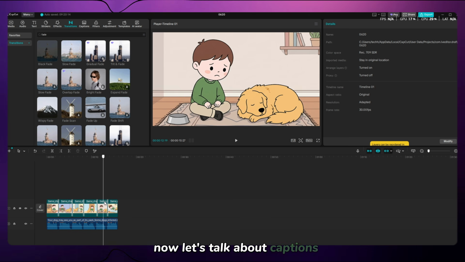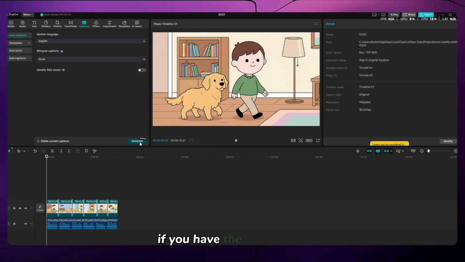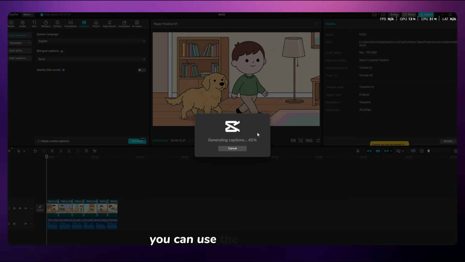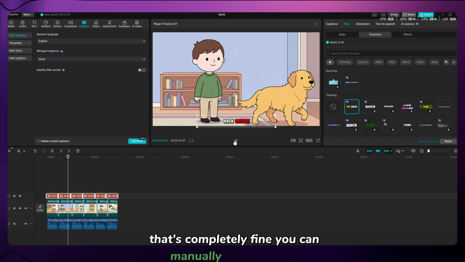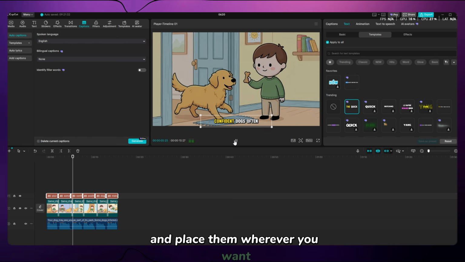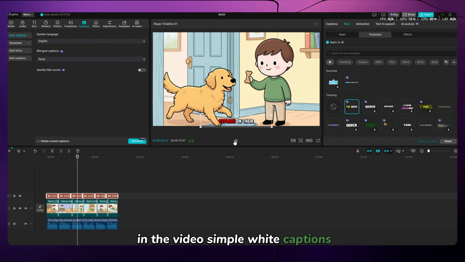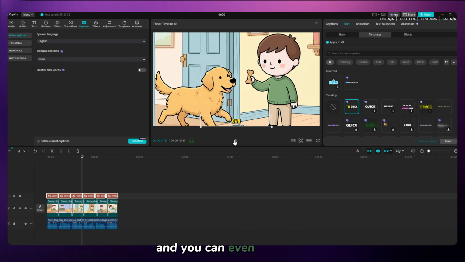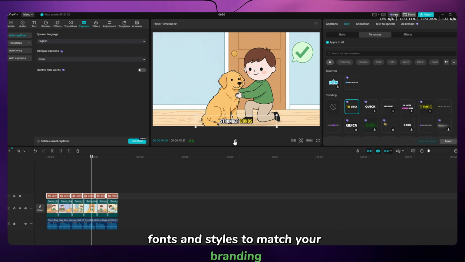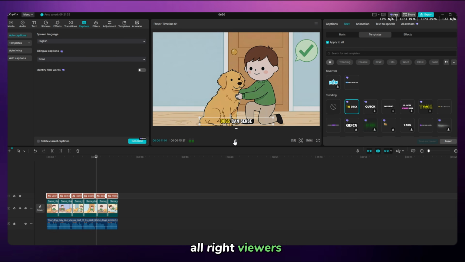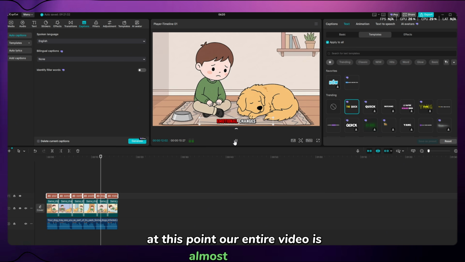Now let's talk about captions. If you have the CapCut Pro version, you can use the Auto Captions feature to automatically generate subtitles. However, if you don't have the Pro version, that's completely fine. You can manually type captions and place them wherever you want in the video. Simple white captions work perfectly well, and you can even customize them by adding different colors, fonts, and styles to match your branding. Alright viewers, at this point our entire video is almost complete.